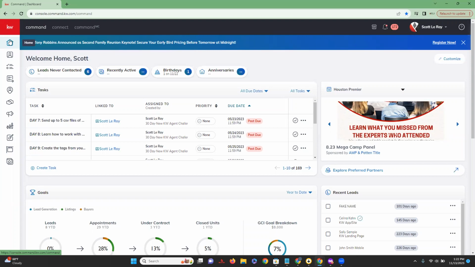So on the left-hand side, we have our home button. This is how you can get back to the dashboard. We have our contacts. This is where all of your contacts are going to be located. Then we have our tasks. This is where all of your follow-up or reminders are. Smart plans, which is for the drip campaigns. The referrals platform, which is where your referrals are. Opportunities, which is where your transactions are.